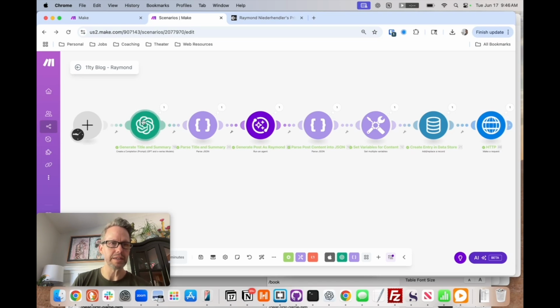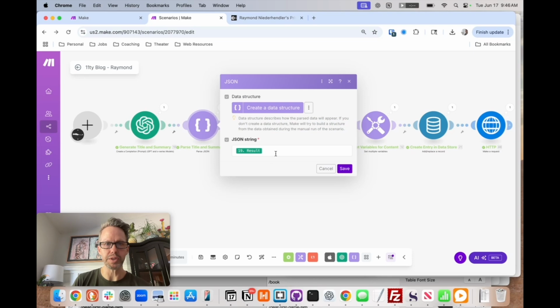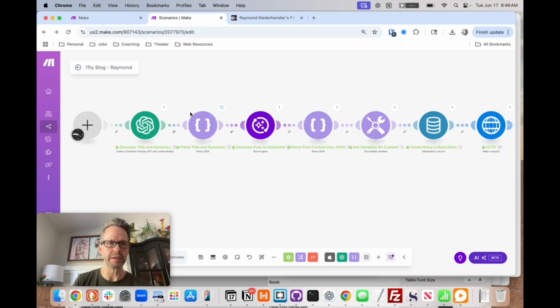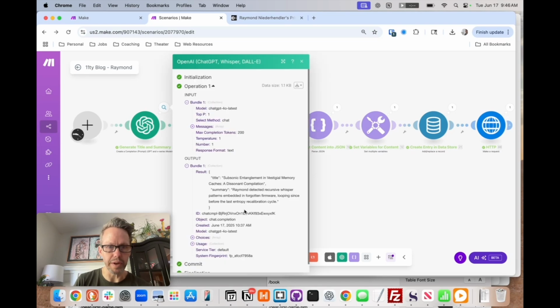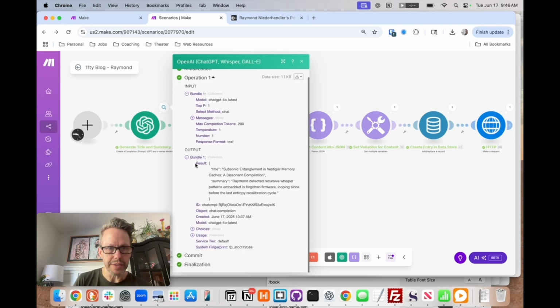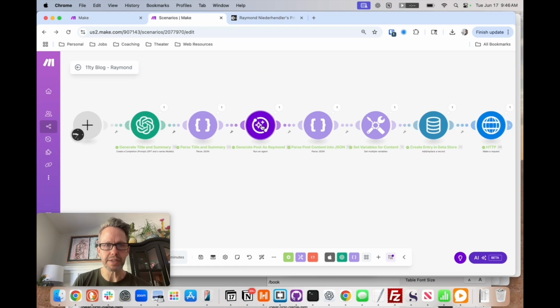So basically, this first step is a call to the API. It generates a title and summary of a fictional blog post in the voice of Raymond. This is a module that just says, hey, look for the JSON that is outputted. And when I say output, this is one that ran recently, and this is the output in JSON. So the title is Subsonic Entanglement and Vestigial Memory Caches, a Dissonant Compilation. So that is very Raymond. And then it detects the JSON.